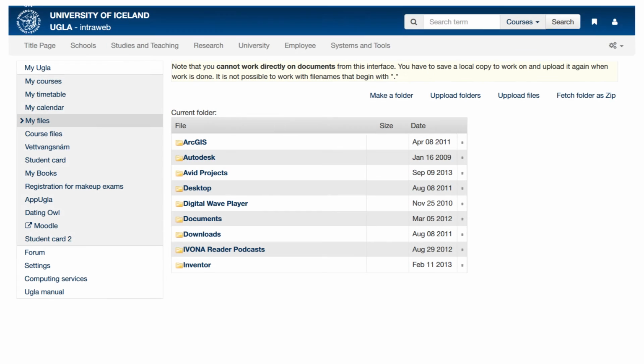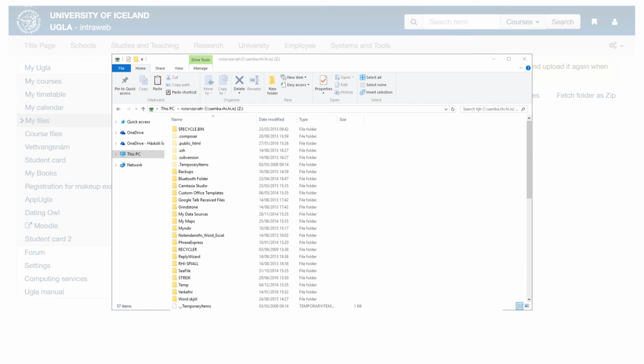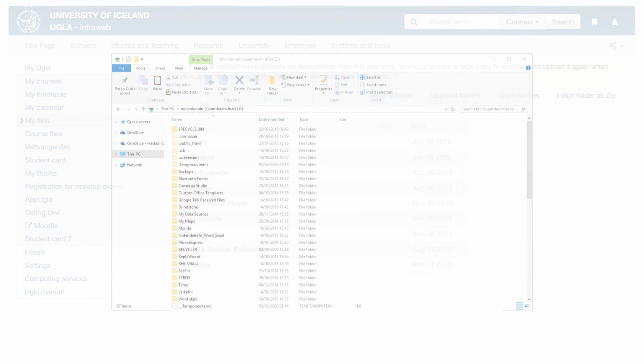In Ugla there is a personal storage space to save your files and folders. You can access all those files on any computer as long as you log into Ugla. By saving files in Ugla, you keep them safe. You can also map this folder in your computer for quicker and easier access to the files.